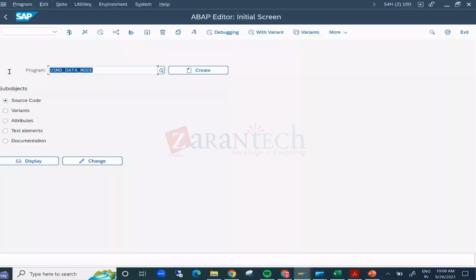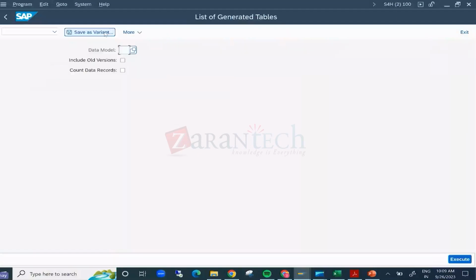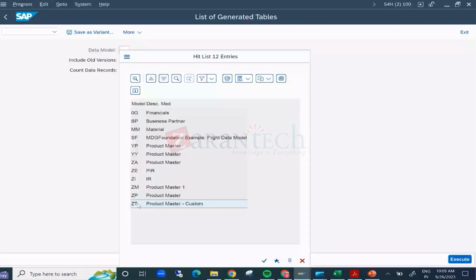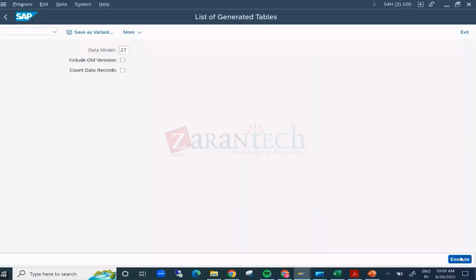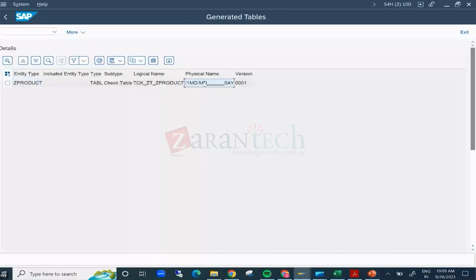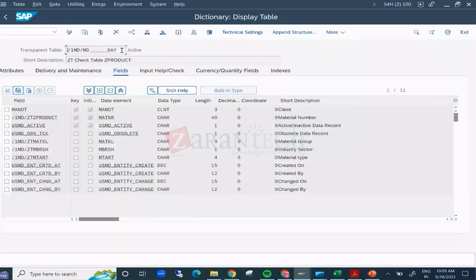So select this particular program and run this model. Okay, select your data model, that is ZT, and execute. So this is your entity and this is the generated staging table. Okay, so when you double click, it will take you to the staging table that got created. And now let's explore the fields. More got created, but we will see what those are. Mandate, anyway, we know it will be created for every table.